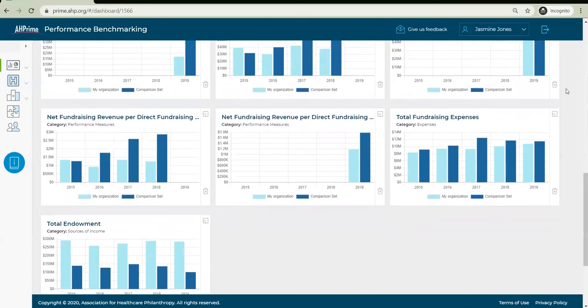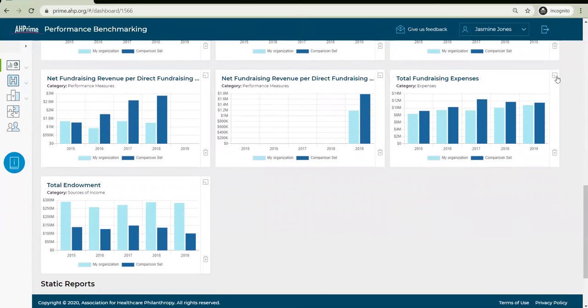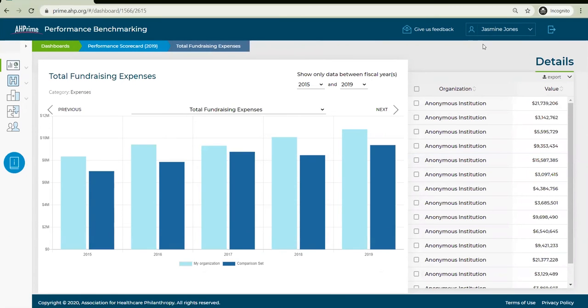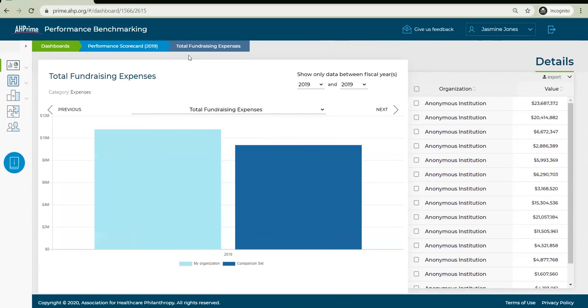So for now, let's just use total fundraising expenses. So we're going to click this little square that says expand here. And when you expand your chart, you can see a blown up view of the metrics that we were just looking at on our previous screen. So here we're just looking at total fundraising expenses. You have the option to select different fiscal years of data here. So let's narrow this down to just fiscal year 2019 to make things easier.